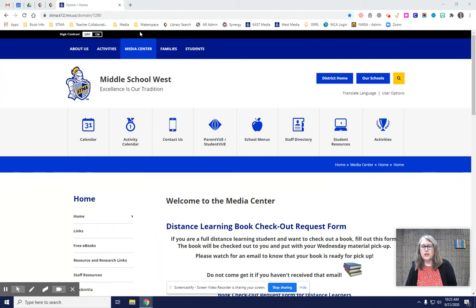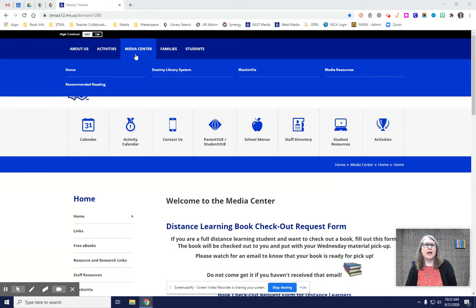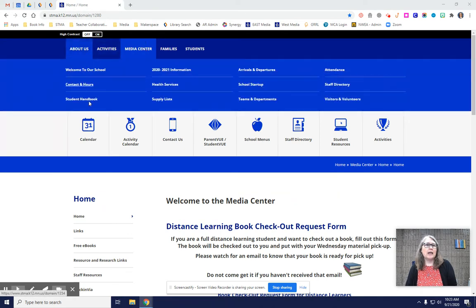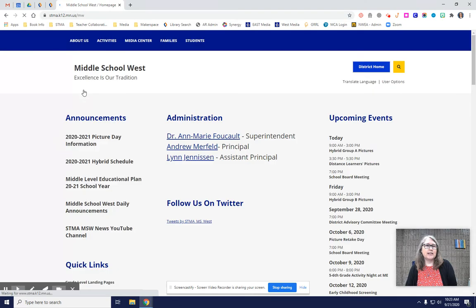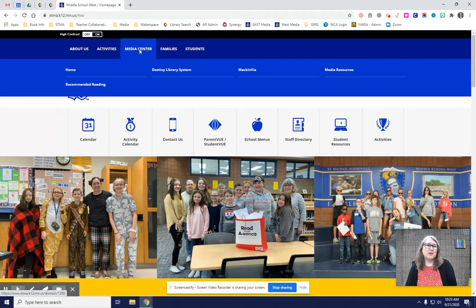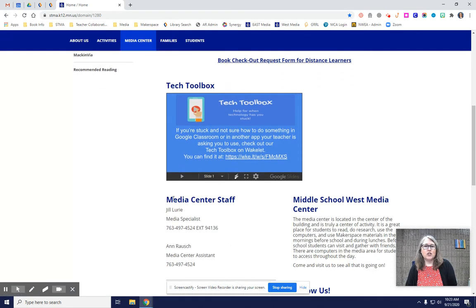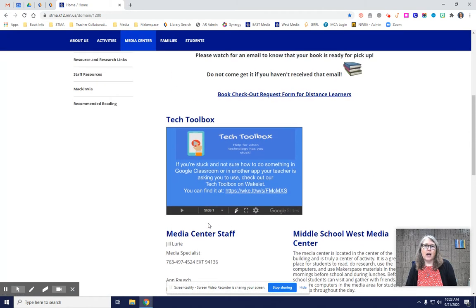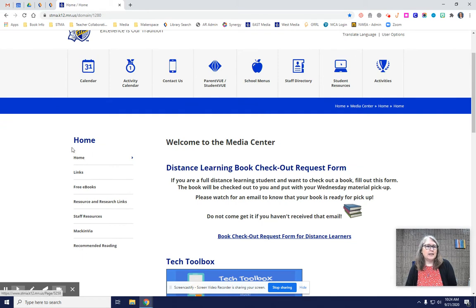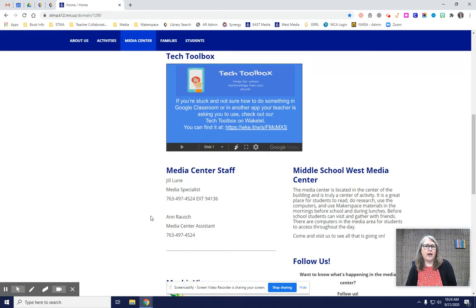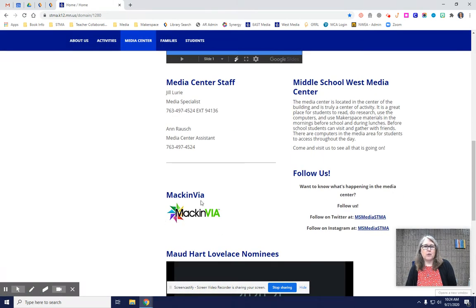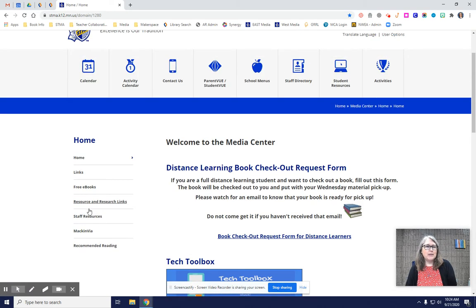So the first thing that you'll want to do is navigate to the Middle School West Media Center webpage. If you are at the homepage, very simply just go up, and the easiest way really is just click on Media Center. Once you're on the Media Center webpage and you're ready to use MackinVia, there's a couple ways you can get to it. It is in the left-hand list over here, and I'll show you that. But then there's also a shortcut right here, and you can just click on it, and it will take you to MackinVia to get you to log in. But I'm going to take you to the actual MackinVia page.